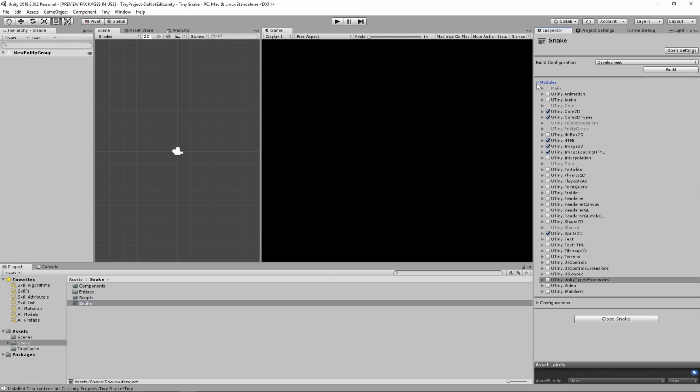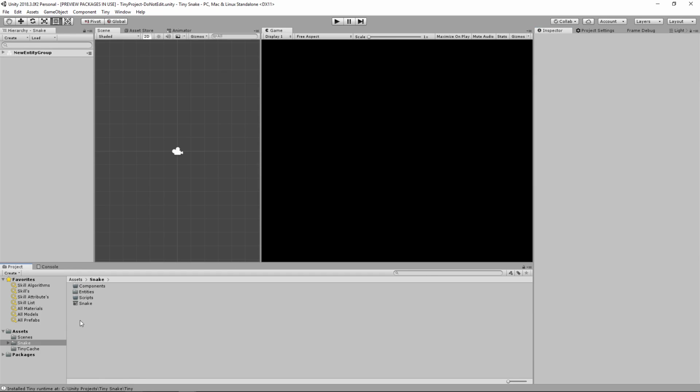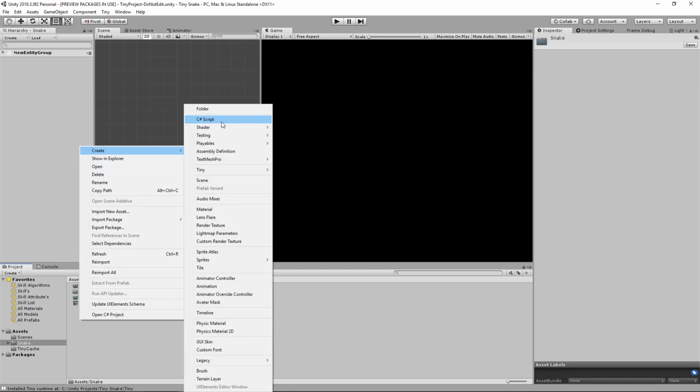So now that we have Snake open, you can see which modules you're currently using. In Unity Tiny, you're able to strip certain things out of your project to make the build even smaller. We'll leave it how it is, and then we can play around with it later after the game's done. So the first thing we're going to want to do is get the graphics that we'll need. We'll create a folder to put the graphics in.